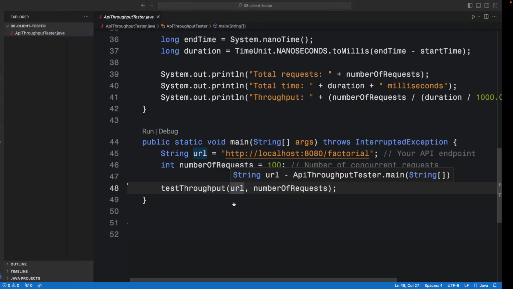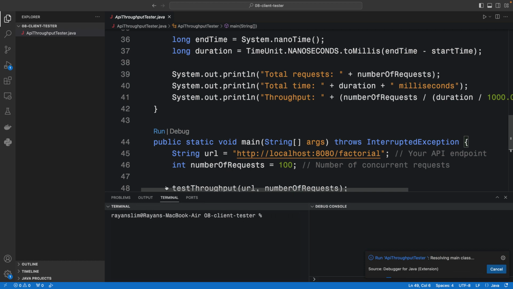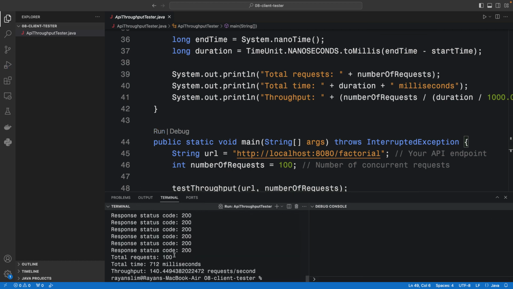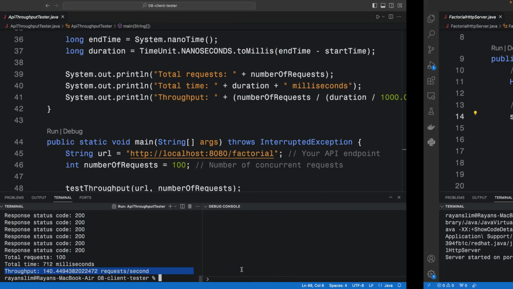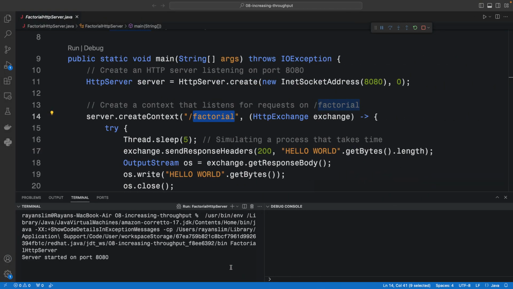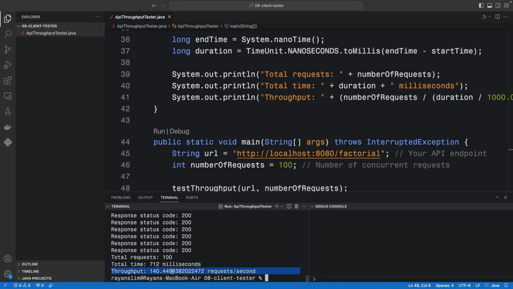If I were to test the throughput now, it seems that our server can handle 140 requests per second. Obviously, your performance may vary because we have different machines, but anyways, 140 requests per second, that's not bad, but we can do a lot better.